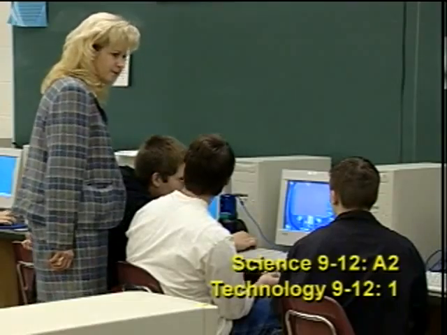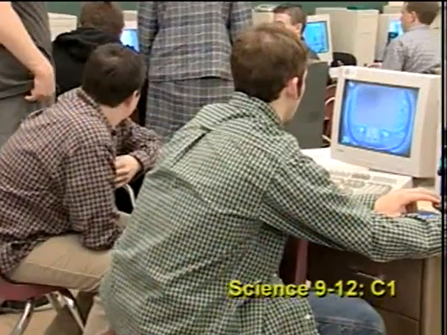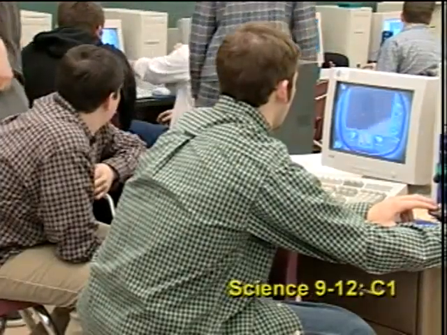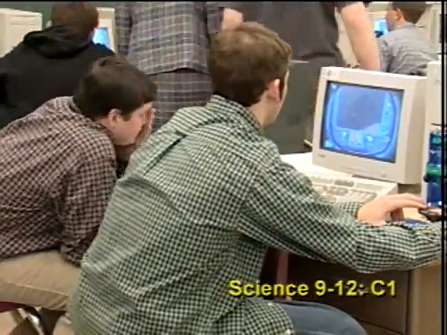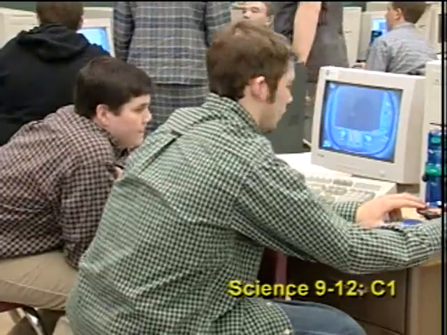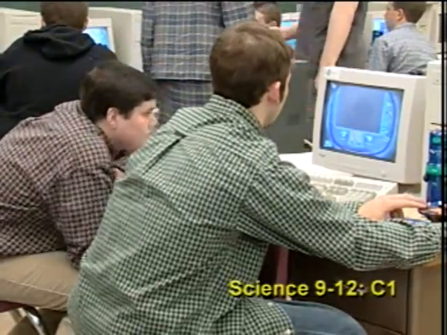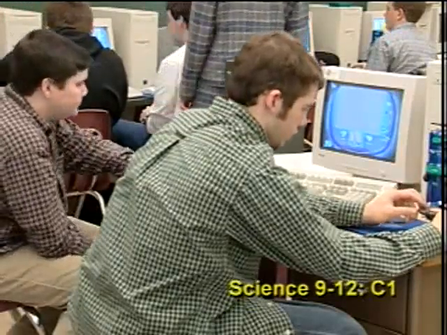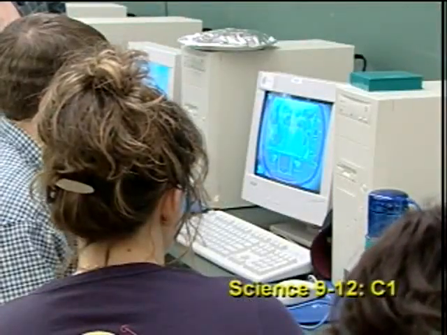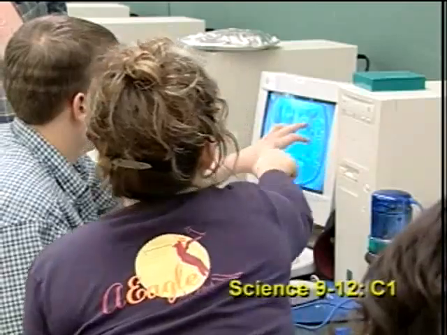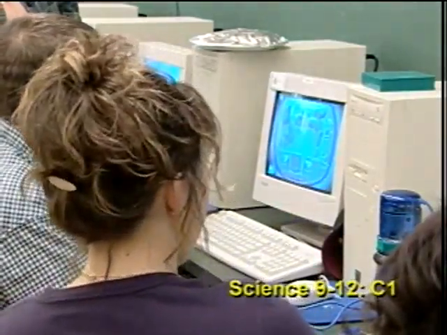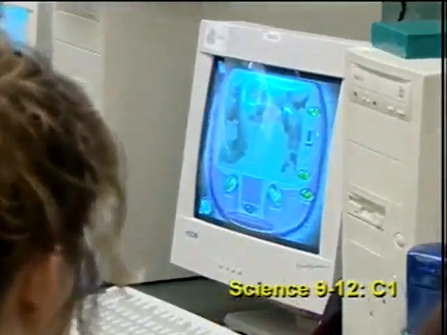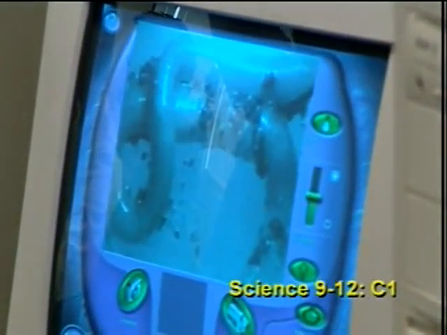A group of students analyzes earthworms with a microscope. The technology allows them to get detailed pictures of the worm's skin tissue. This activity integrates Science Standard C1 for grades 9 through 12, which requires that students develop an understanding of life science. There it is. See the heartbeat? You can see clear through it. The skin is transparent.